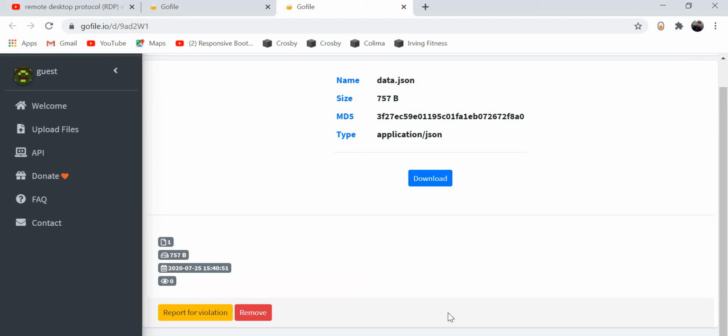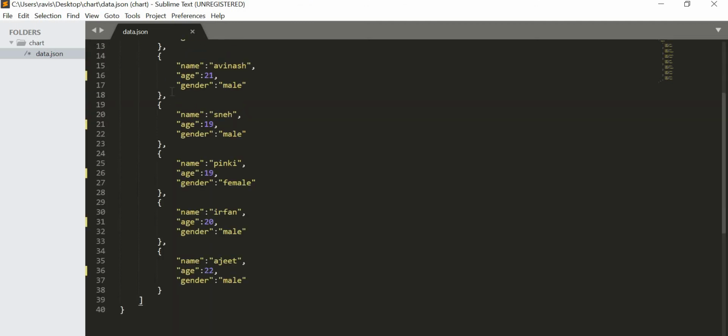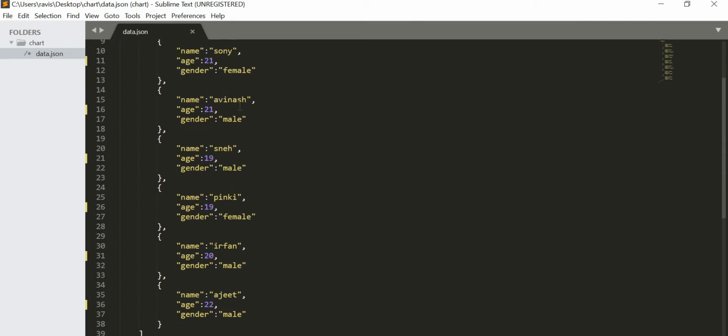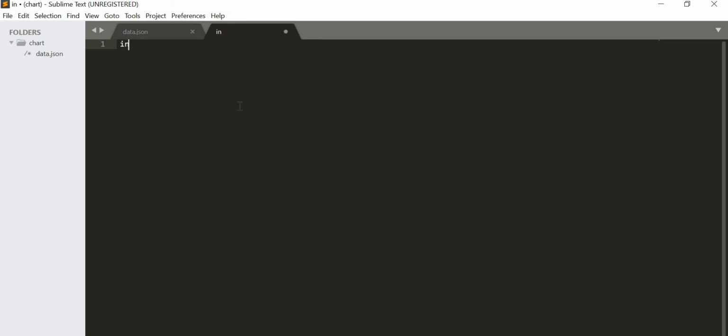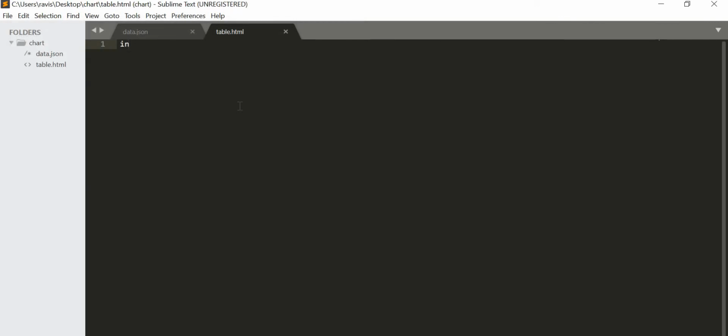So let's open our Sublime Text editor. You have seen this is the JSON format, so kindly notice how I am going to write. Okay, so this is our JSON. I am going to create a new file and save it as table.html.